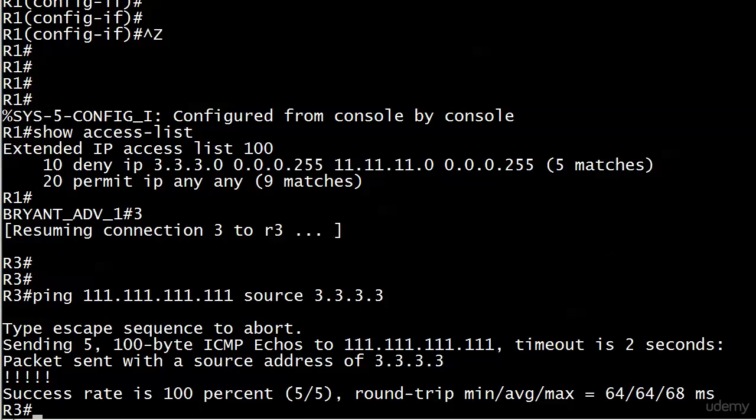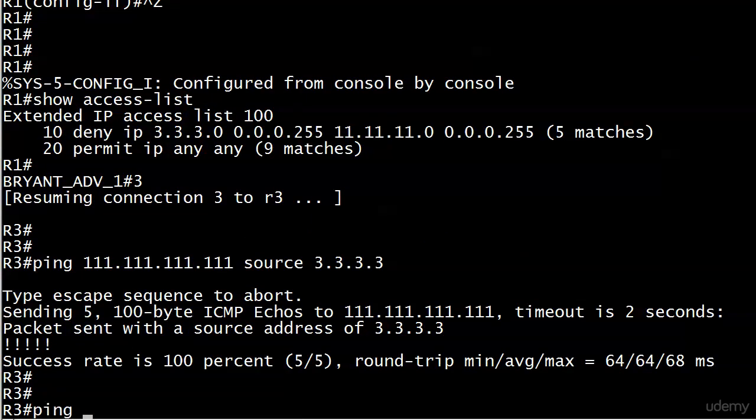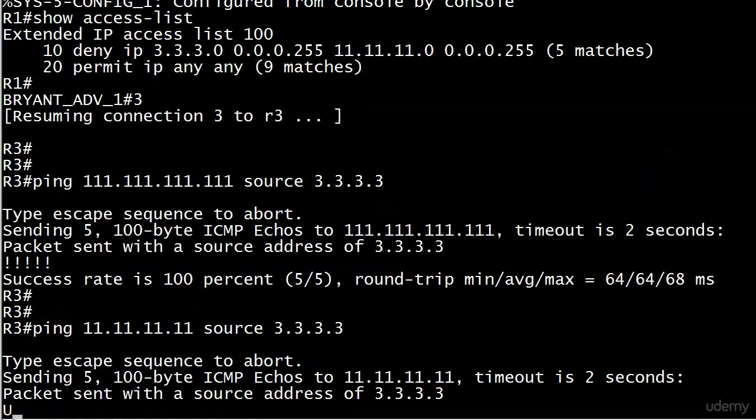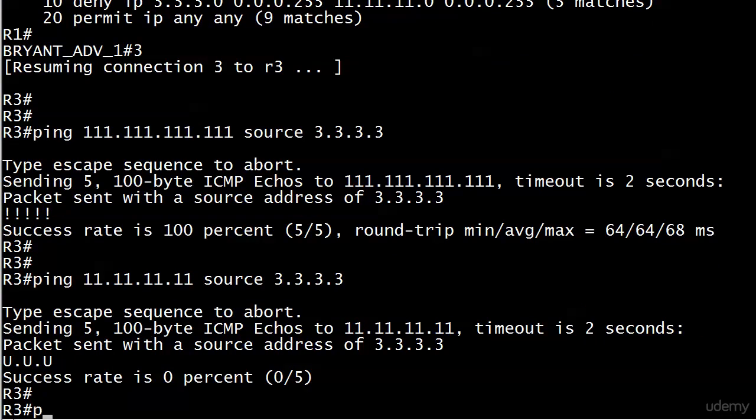And we're looking good. So I will go ahead just one more time, just in case something changed, and try that one. That's the one we should not be able to ping. The ACL should be blocking it, and it is. And then finally we will ping 111 one more time.